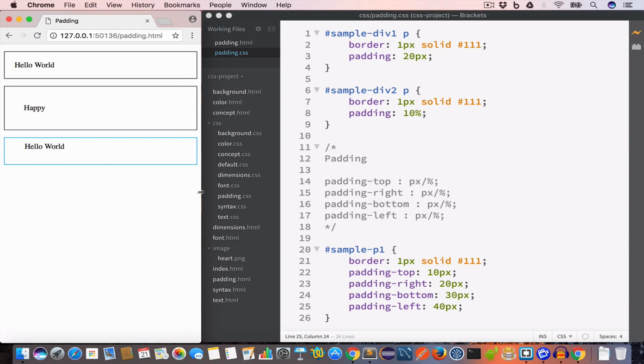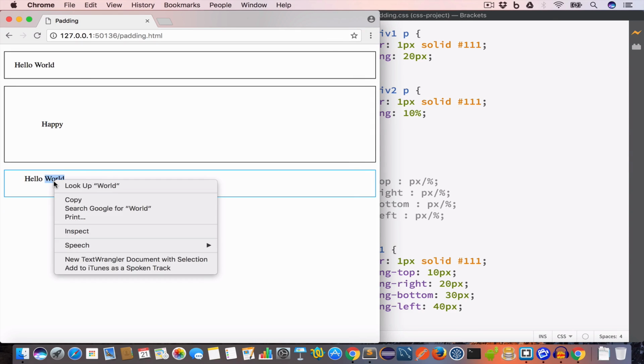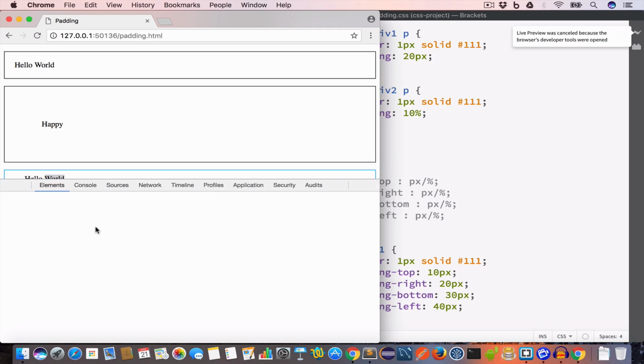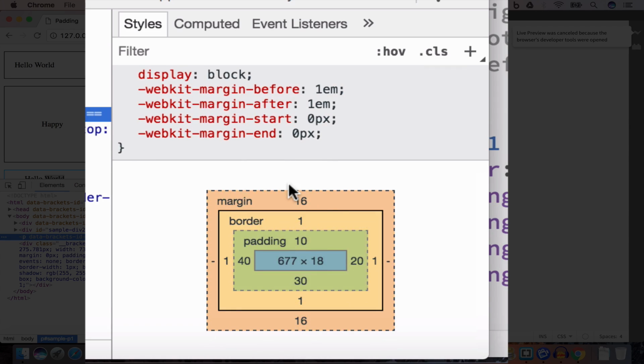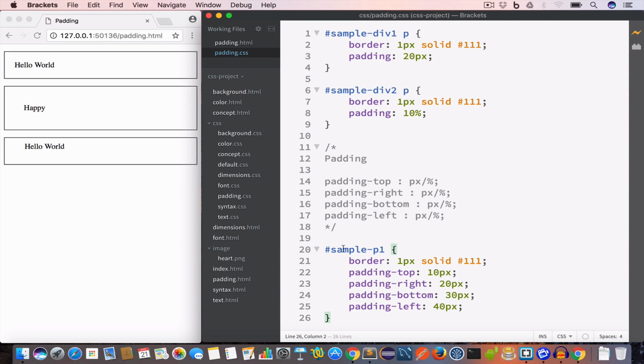So let us inspect this element in DevTools. And now if we look at the padding for this element, we can see it has a padding of 10 pixels at the top, 20 at the right, 30 pixels at the bottom, and 40 pixels at the left side. We can use a shortcut for this padding top, right, bottom, and left by using just the padding property.